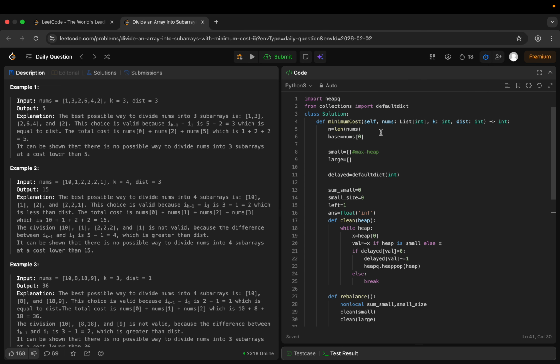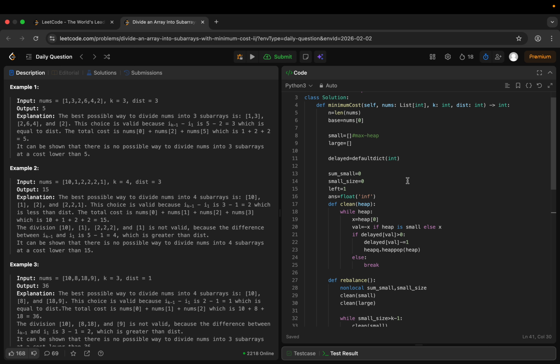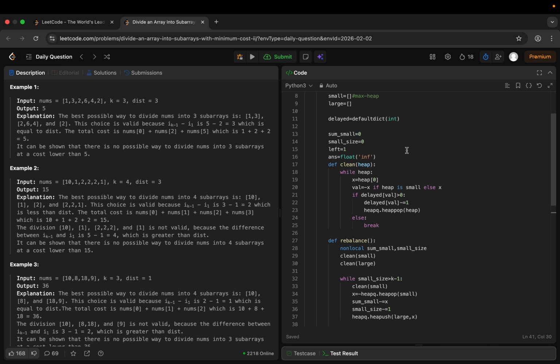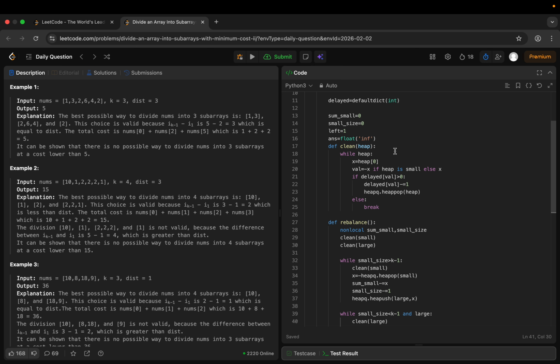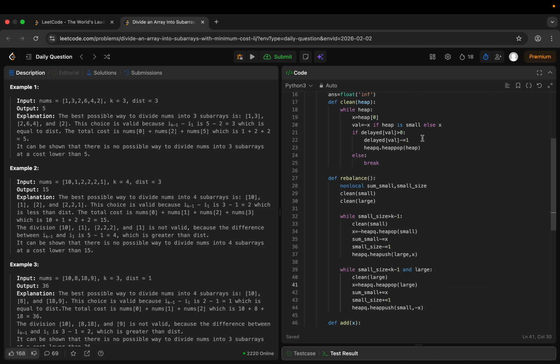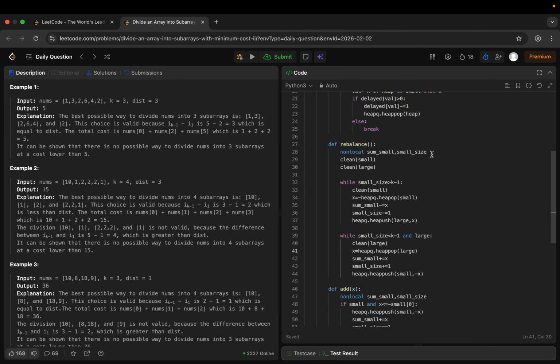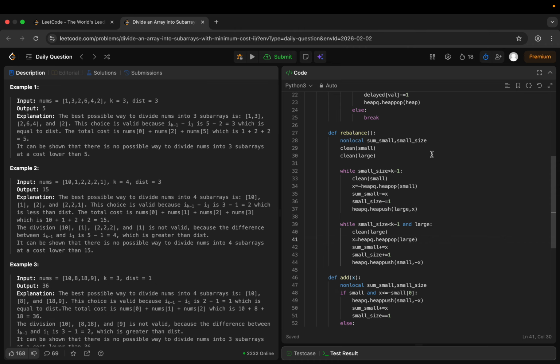Let's check again. n is equal to len of nums, base is equal to nums of 0. Small and large we have defined. Delayed default integer. Okay, no issues. From collections import heapq. In clean heap, while heap, x is equal to heap value, value is equal to if x is small else x. If delayed value is greater than 0, delayed value minus equal. Heapq dot heappop heap. Yeah, correct. Then rebalance function, nonlocal sum small, size. Clean small, clean large, no issues.